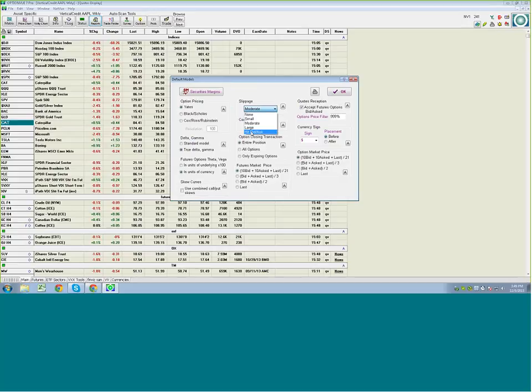I set mine to moderate. Basically, that's saying that I want to analyze my trades with a little bit of slippage, because you're definitely going to try to work your order to get the best fill you can. So I have mine set to moderate. Some people want pure analysis and have no slippage on, but my recommendation is to turn it to moderate.